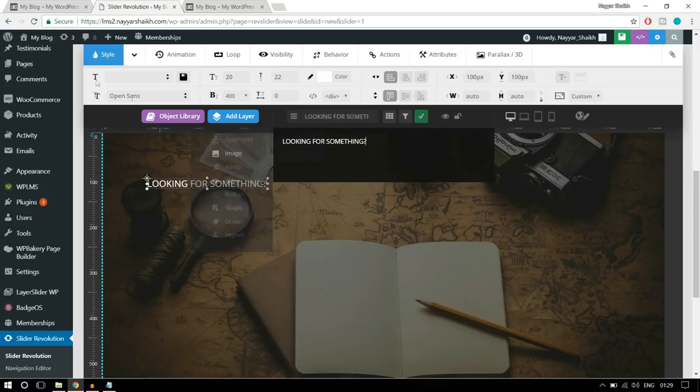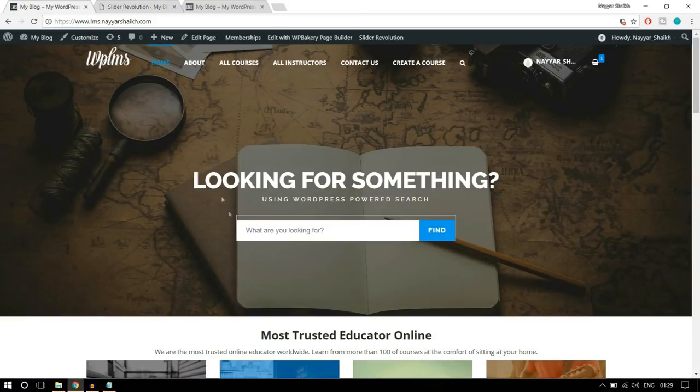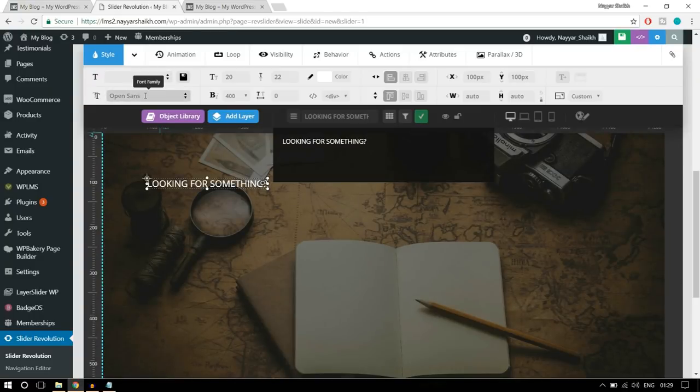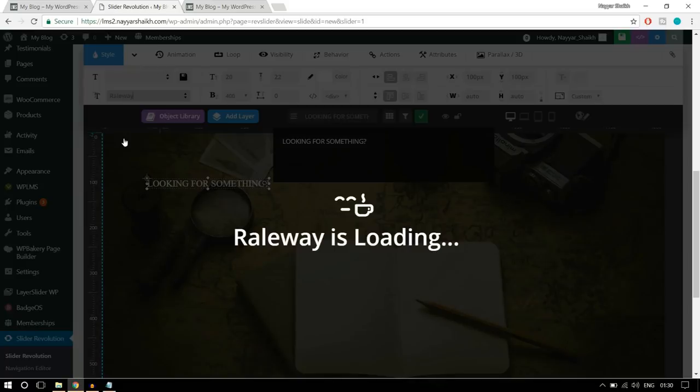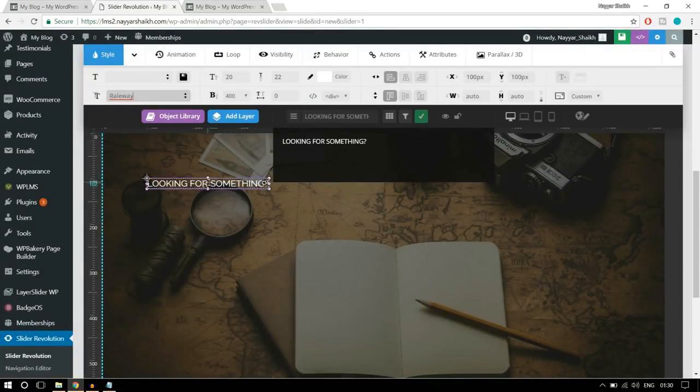First thing that we have to do is adjust the font. So the font that I have used over here is Raleway. So here you can select any font you want. So I'll click on over here and I'll type in Raleway, R-A-L-E-W-A-Y. This is the font. Okay, this font is loading. Now as you can see, the font is changed. Now you can also change the font size, line height, font width and all these things.